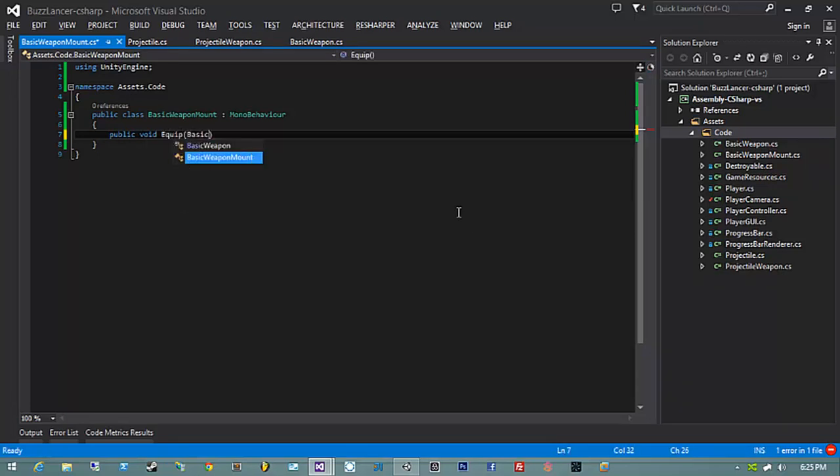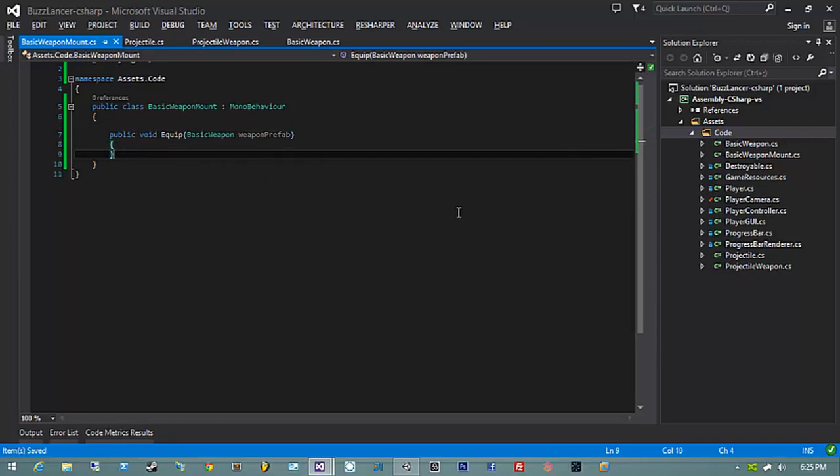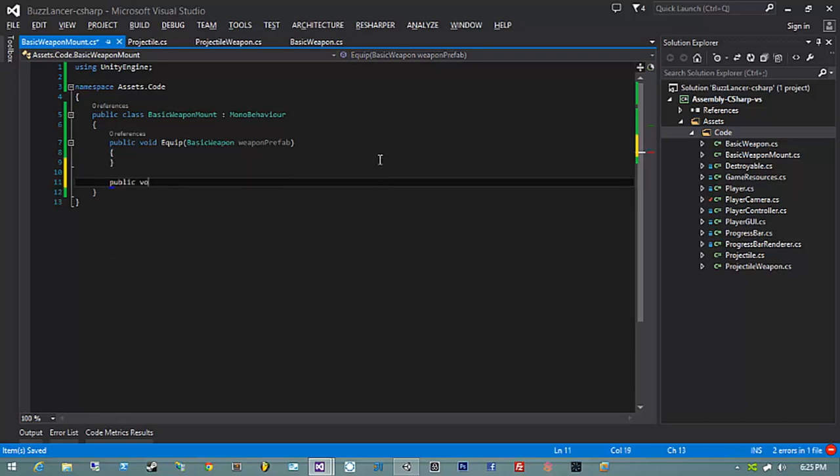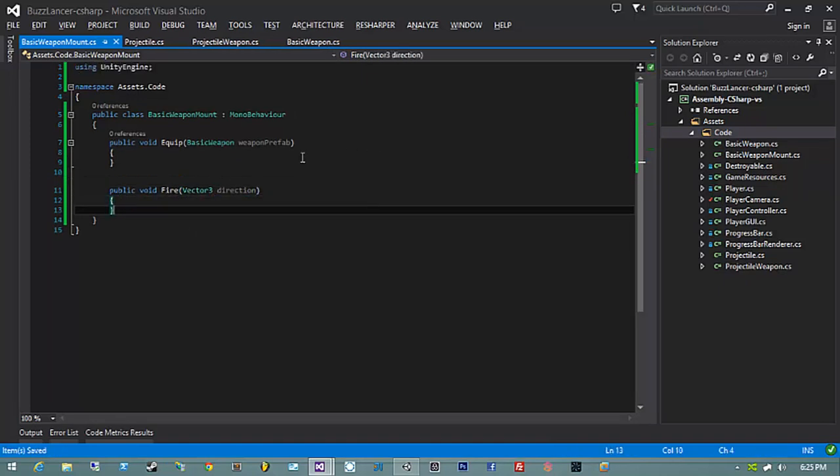Now, the BasicWeaponMount will simply have a public void method called Equip. And Equip will take in a BasicWeapon called weaponPrefab. So basically what the Equip method is going to do is instantiate a basic weapon prefab and use its Fire method, which we will also go ahead and write out here. So Fire will take in a Vector3 direction. Now the Fire method on the BasicWeaponMount does not need to take in a position, as the position is inferred from the transform of the BasicWeaponMount itself.